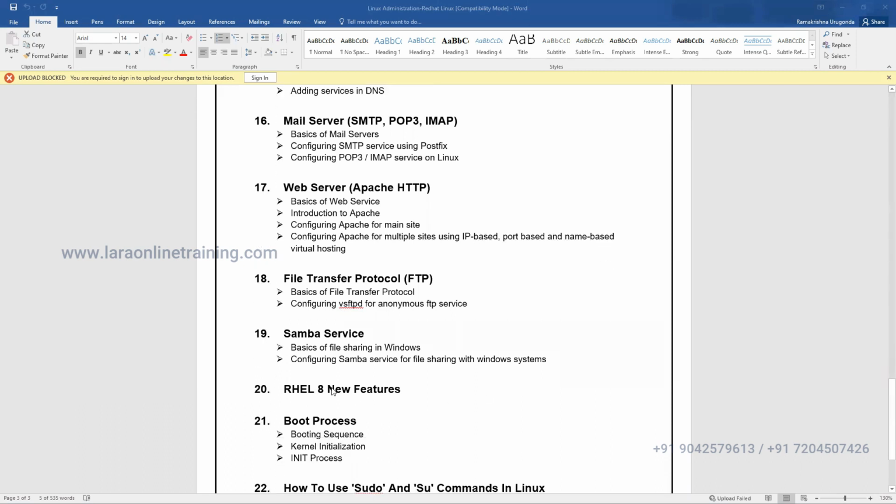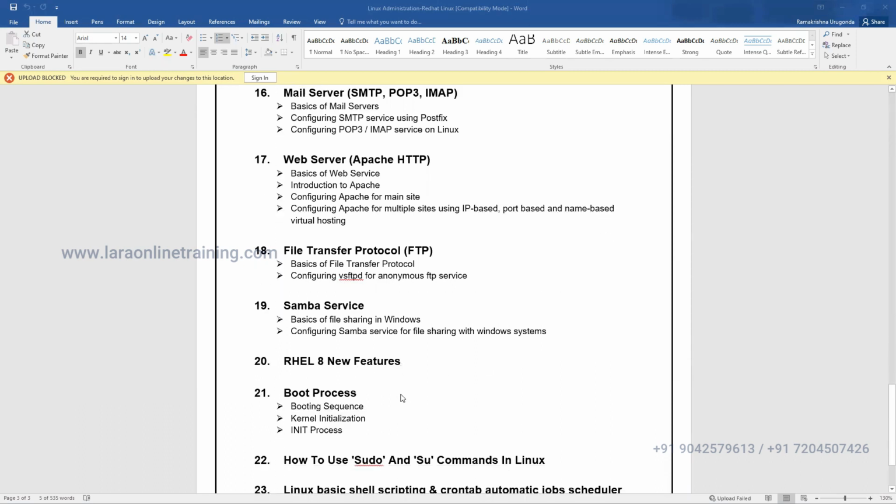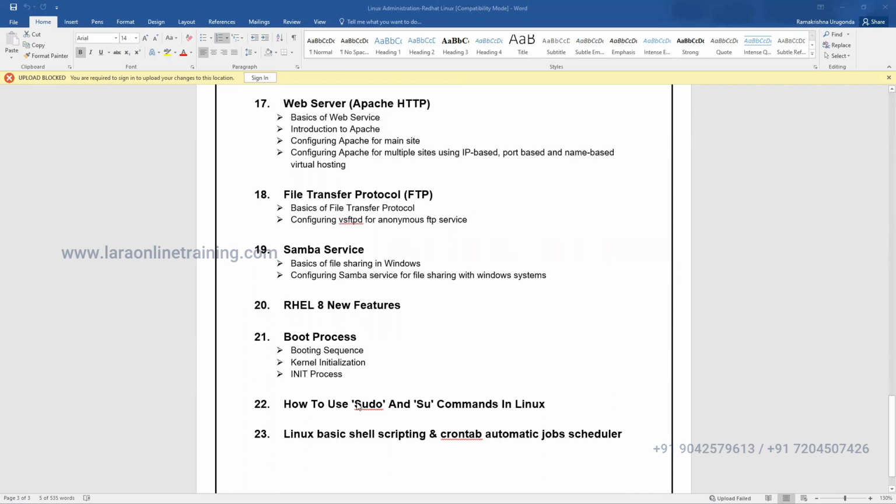Some of the new features in the current version, and a very important topic, the booting process. How can Linux be booted? Which is very important. Sometimes we do troubleshooting, right? Linux troubleshooting is very important. We do the troubleshooting part, the booting process, and some of the sudo and su commands. It is part of our basic commands only.